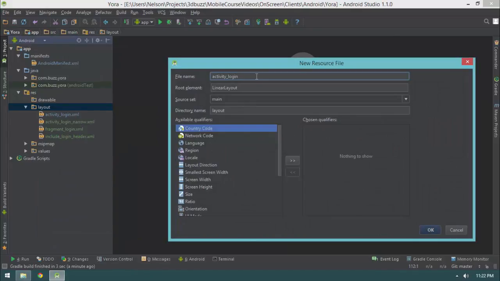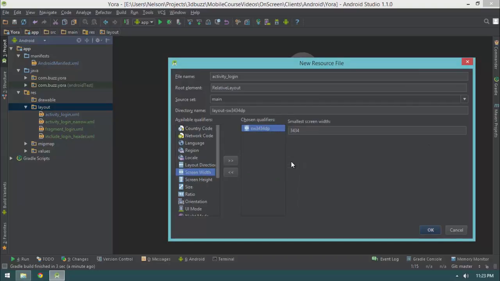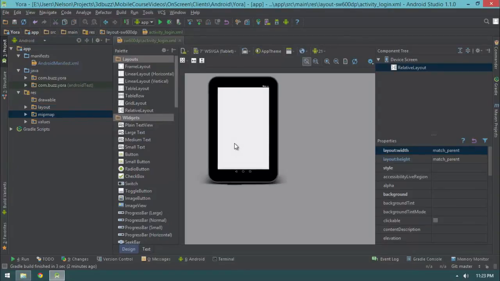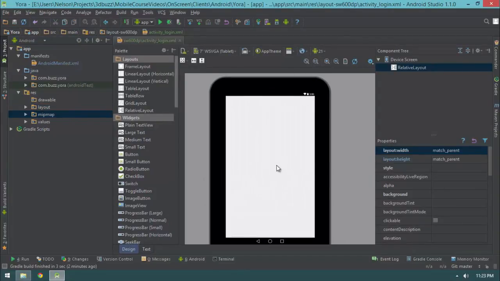So this resource file is going to basically replace the resource file if our screen size is a particular height or a particular width. For the root element, I'm going to say relative layout. Then I'm going to scroll down to, let's see here, smallest screen width, add it to our chosen qualifiers, and I'm going to give this a value of 600, which is good for determining tablet sizes. Then let's hit OK. Now you'll notice something really cool here is that our preview window automatically gave us this tablet skin. So that's pretty cool.